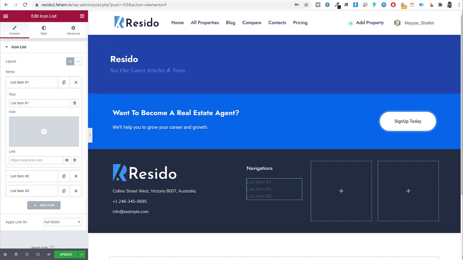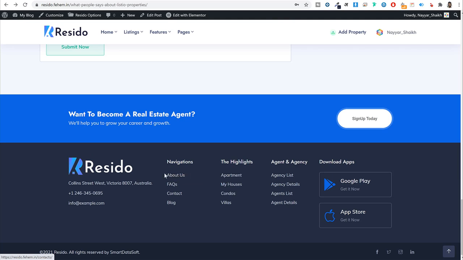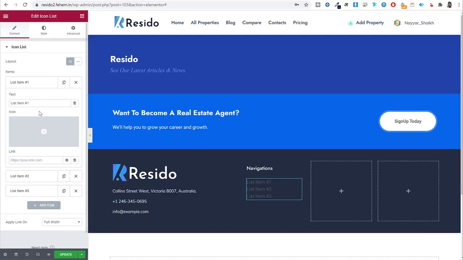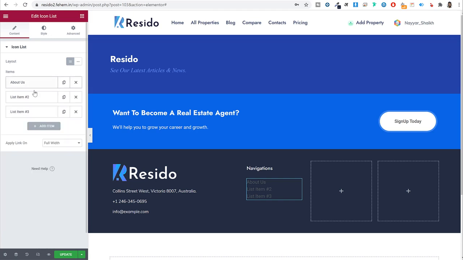Okay. Now whatever you want, for example, here the first text says about us, as you can see. So I'll copy the text. Under text, I'll type in about us, and under link, you can link it with some page. So maybe I want to link it with the home page, or maybe the contact page, or if you have created an about page, then you can also link it with your about page.